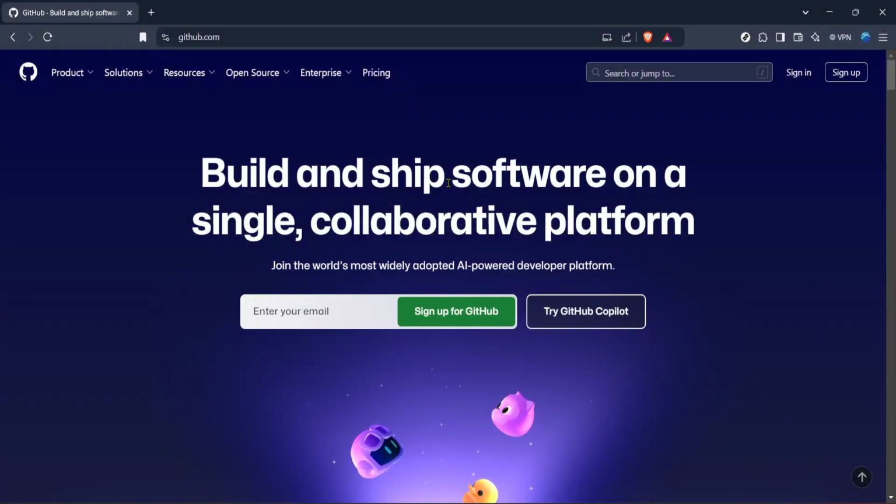In today's video, I'm going to teach you how to view GitHub commits. Whether you're a seasoned developer or just getting started with version control, understanding how to track changes in your code repository is crucial. Let's dive right in and get started.